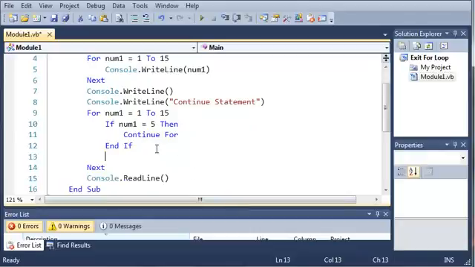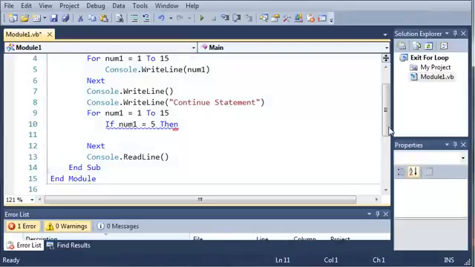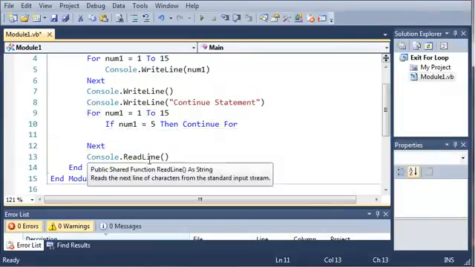Now here's a trick that I wanted to teach you guys in this tutorial. If you have an if statement with only one line of code in between then and end if, you can just go ahead and take out end if and do this instead. So if num1 equals 5, then continue for. And by doing this, you don't have to have the end if statement, and your code is a lot neater and easier to read.